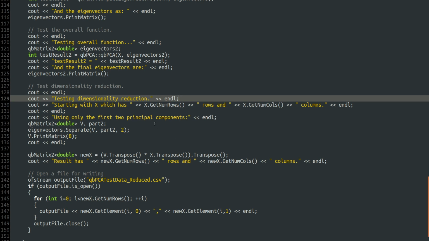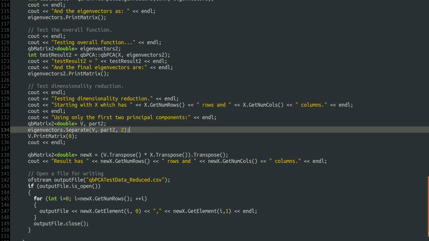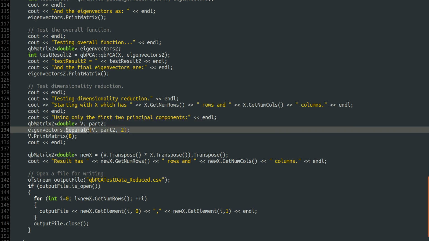Now, to achieve that with my code is quite easy. We create 2 new QBMatrix2 objects, both of type double, called V and part2. V is going to contain the principal components that we're interested in, and part2 we don't really need to worry about, it contains the other part. And we use the separate function that we created as part of the QBMatrix2 class when we were looking at Gauss-Jordan elimination many episodes ago now.